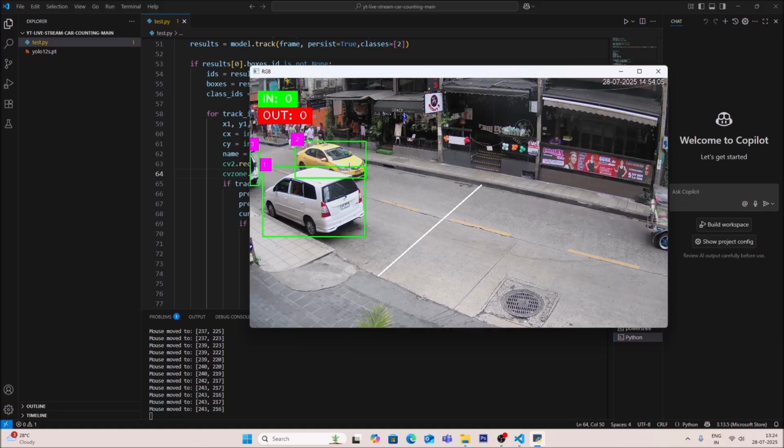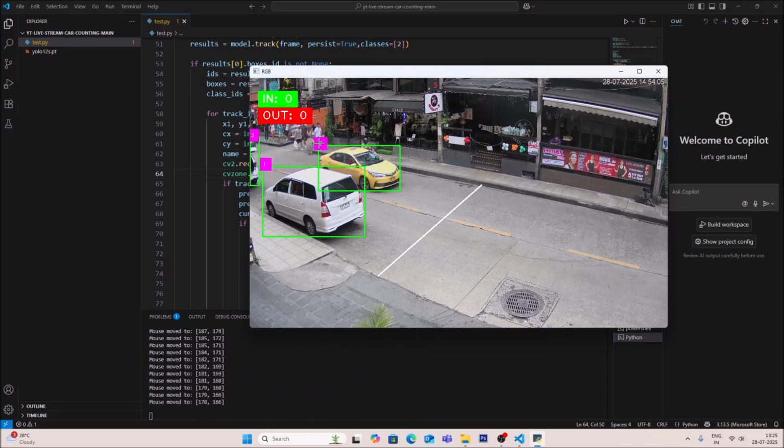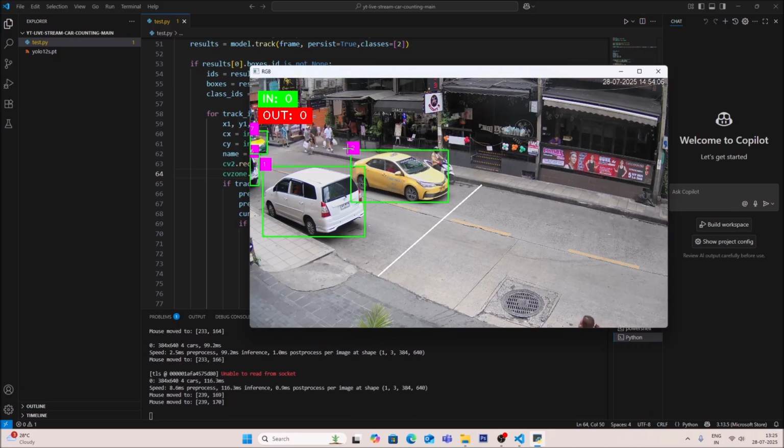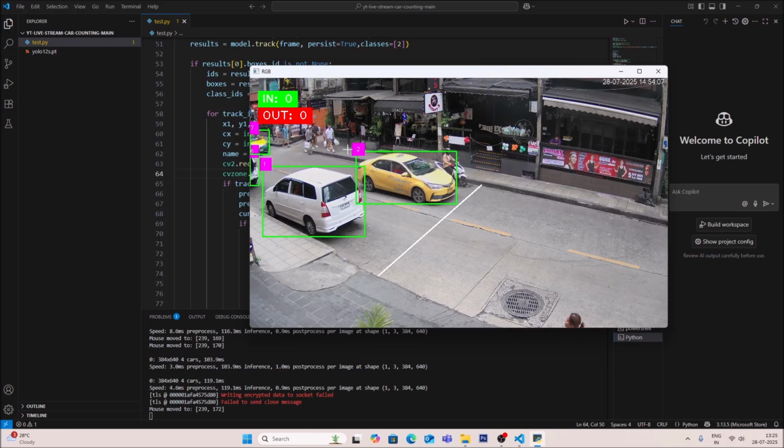We already know that this is a car, we mention here the car class. Now we are tracking the object using Ultralytics' default tracker. This car gets the ID 2. So 2 is basically this car's unique ID. Simple. So we are done with object detection, we are done with object tracking. Now the main thing is counting.